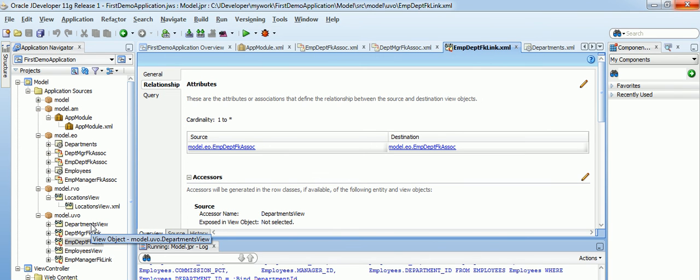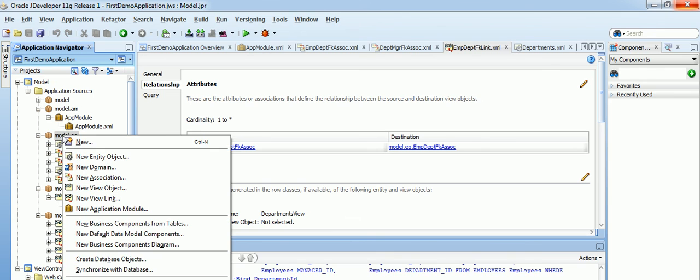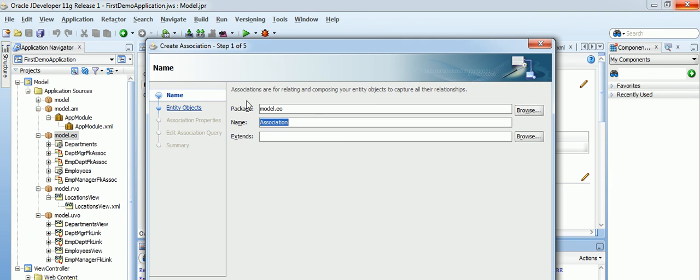You can create your own view link and associations also if there is no existing primary key foreign key relationship existing in the table. So how to create that? You can simply do model.io, right click, new association. Suppose I want to create an association between location ID and department ID. I think in department table there is a location ID column. So location table we can create. Let's see how we are creating.